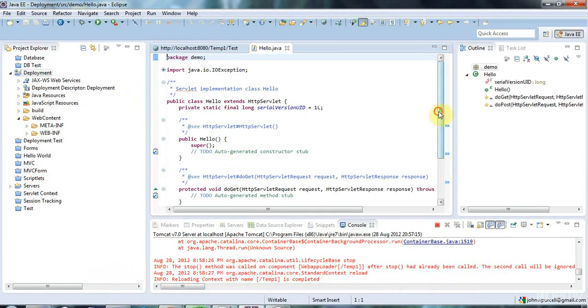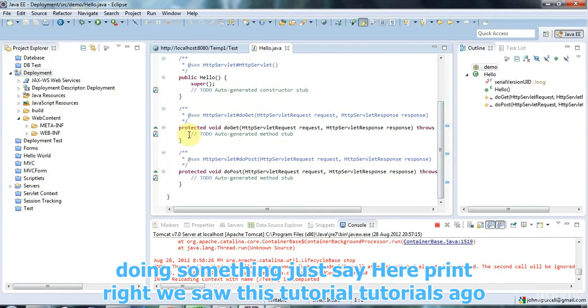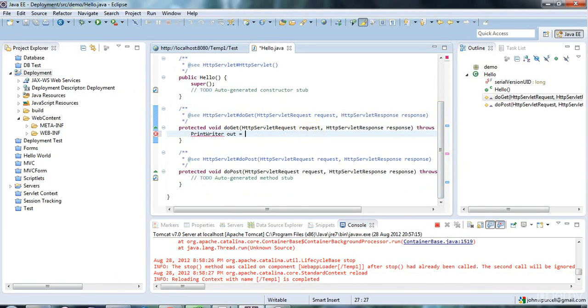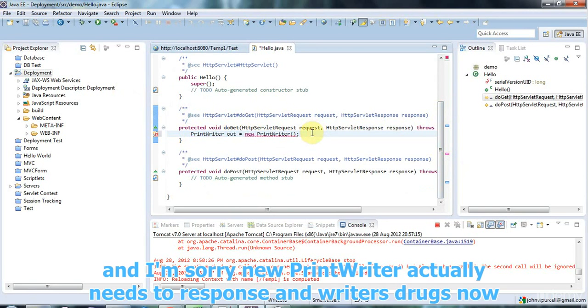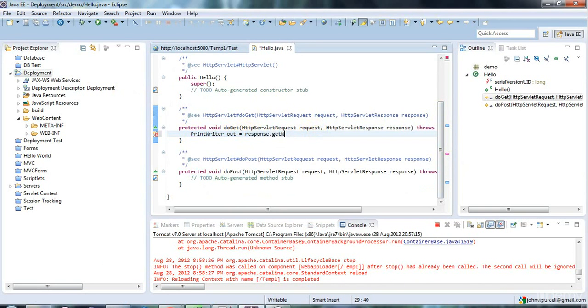And just so that you can see that this is actually doing something, let's say here PrintWriter out equals new PrintWriter. We saw this in an earlier tutorial, a couple of tutorials ago. Oh sorry, not new PrintWriter, it actually needs to be response.getWriter. There we go.